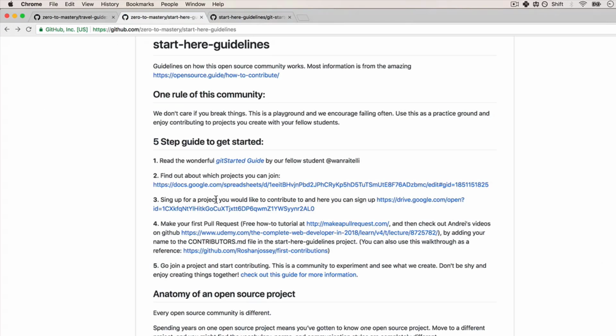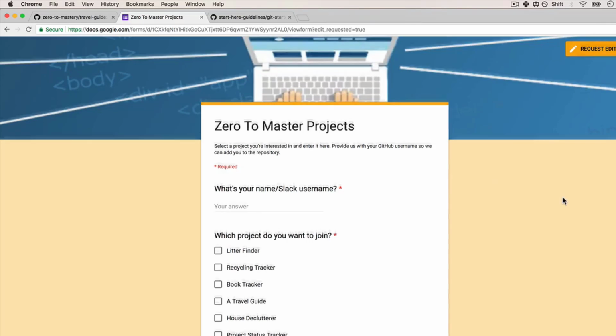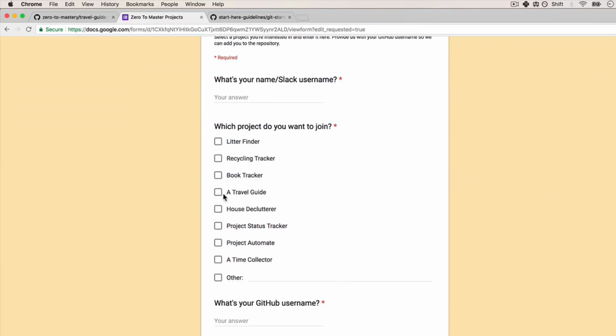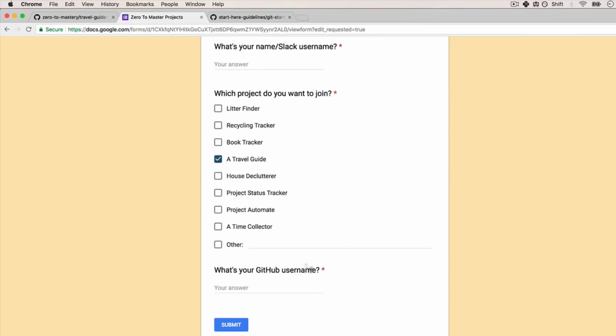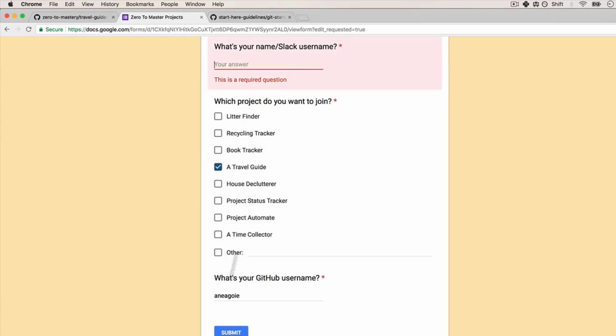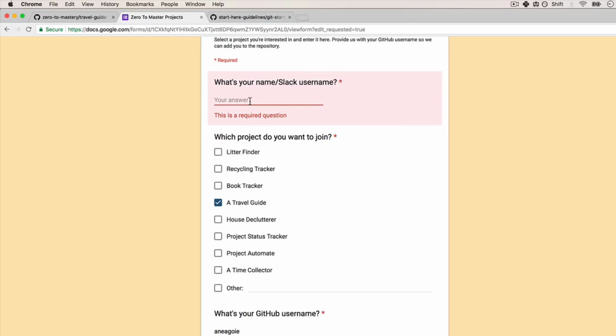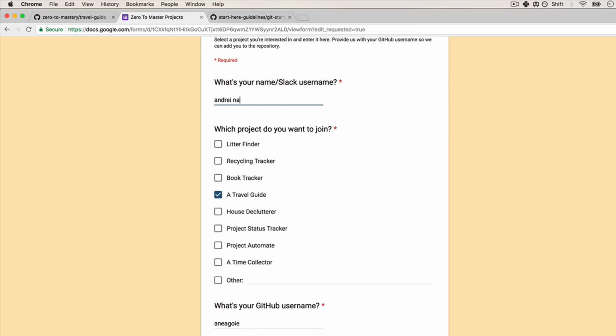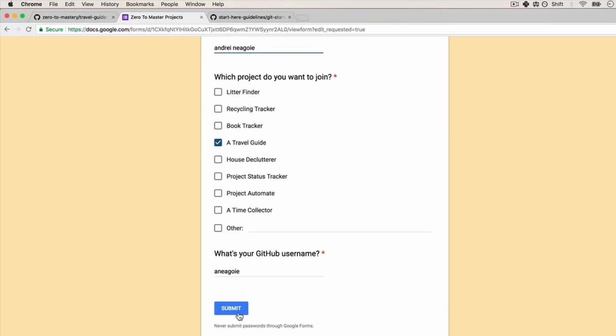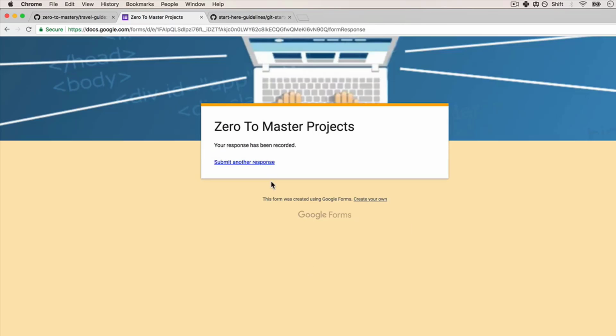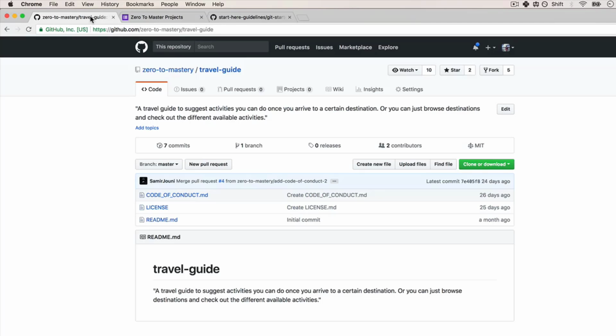Let's look at the second step that we have, and we want to sign up for the project you would like to contribute to, and you can sign up with the Google form. Again, created by our administrators. And in my case, I want to sign up for the travel guide. And again, my GitHub name is this. And I should provide my Slack username as well. I'll submit. There you go. We've submitted this so that the administrators are notified.